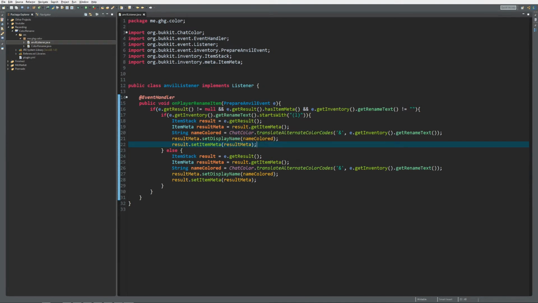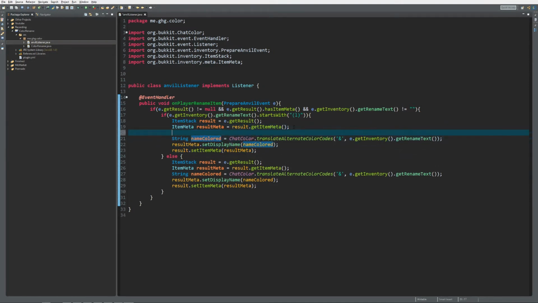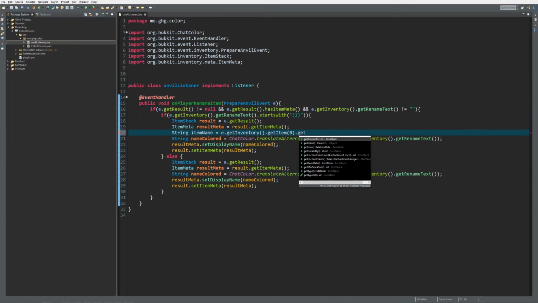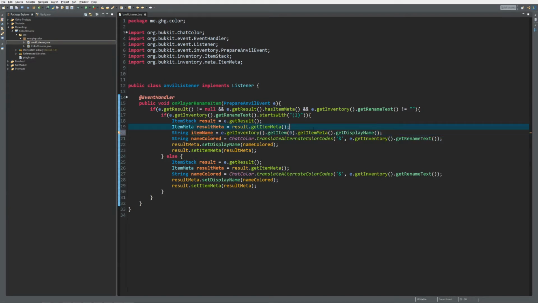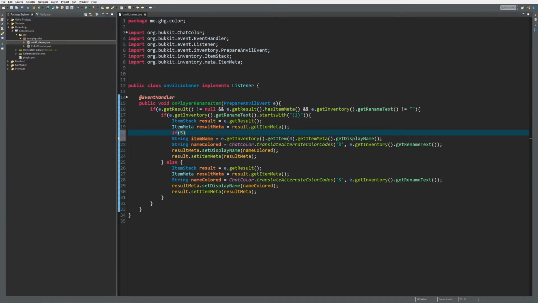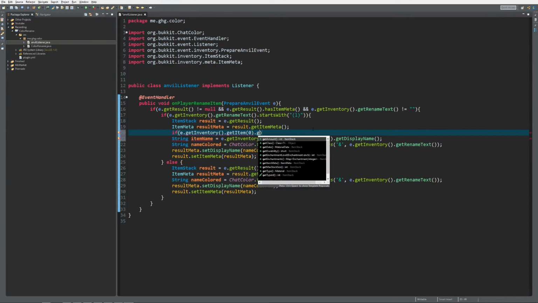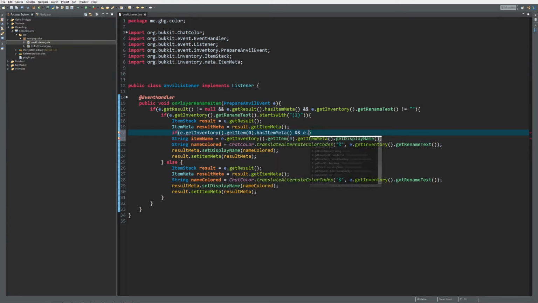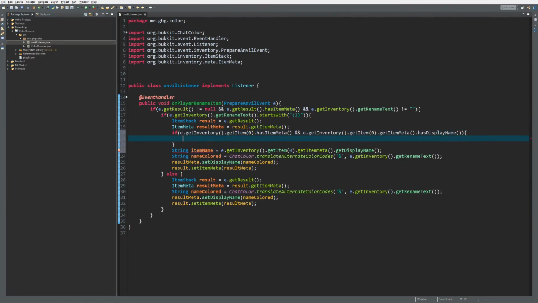What we do not want to do is change the name, of course. So we are going to get the name. So string item name, which is the original name, is going to be either get inventory and then dot get item, and it's going to be the first, so zero dot get item meta dot get display name. But if it does not have a display name or item meta, it will return an error. So first what we are going to do, if e dot get inventory dot get item zero dot has item meta, and of course, and e dot get inventory dot get item zero dot get item meta dot has display name, so that we do not get any null pointer exceptions.